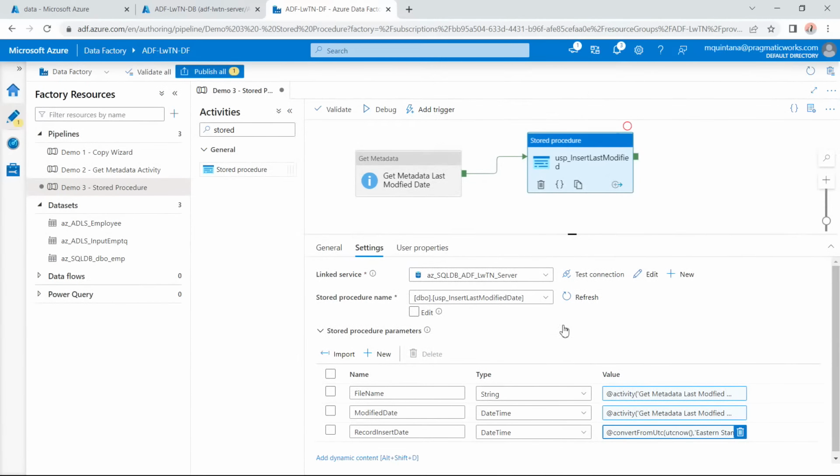And we now have the 3 parameters for the stored procedure using dynamic content that's going to be coming from, well, 2/3 of it's going to come from get metadata, and the last one I'm actually going to be using kind of a built-in system function, UTC now, and just converting that, right? So that's what we're going to be leveraging here.